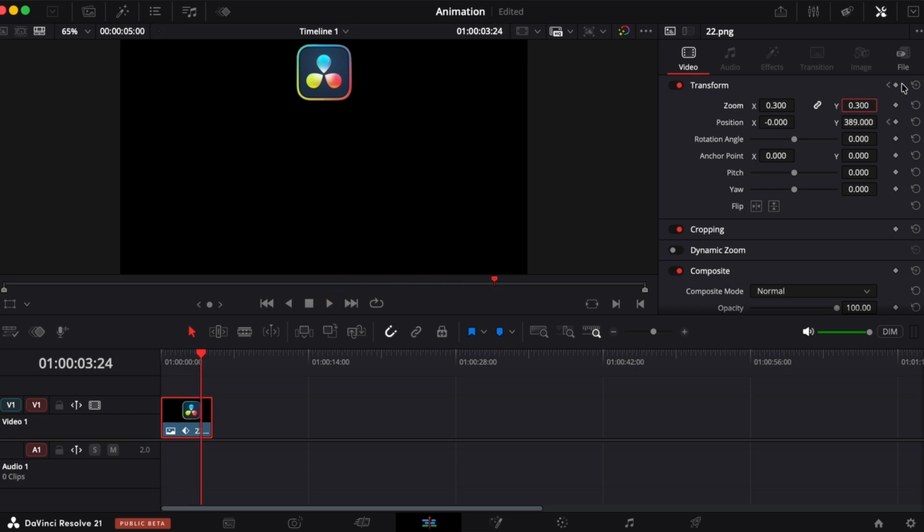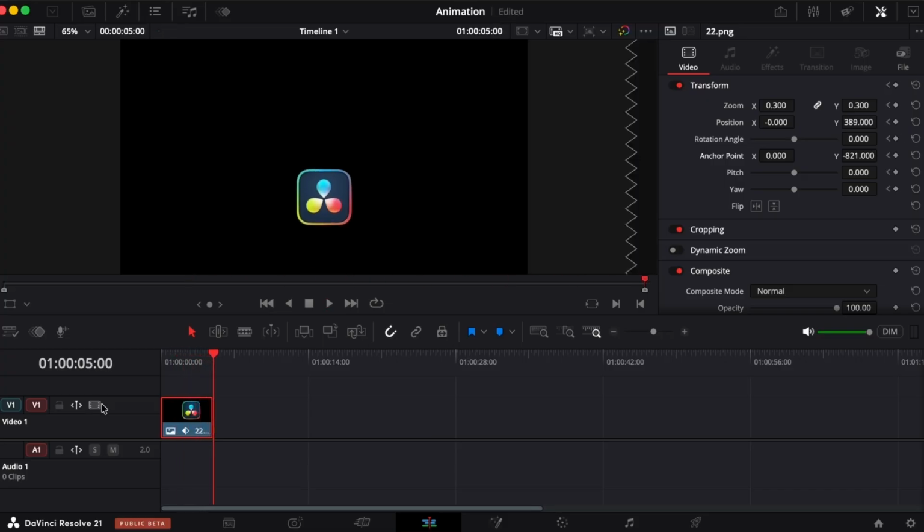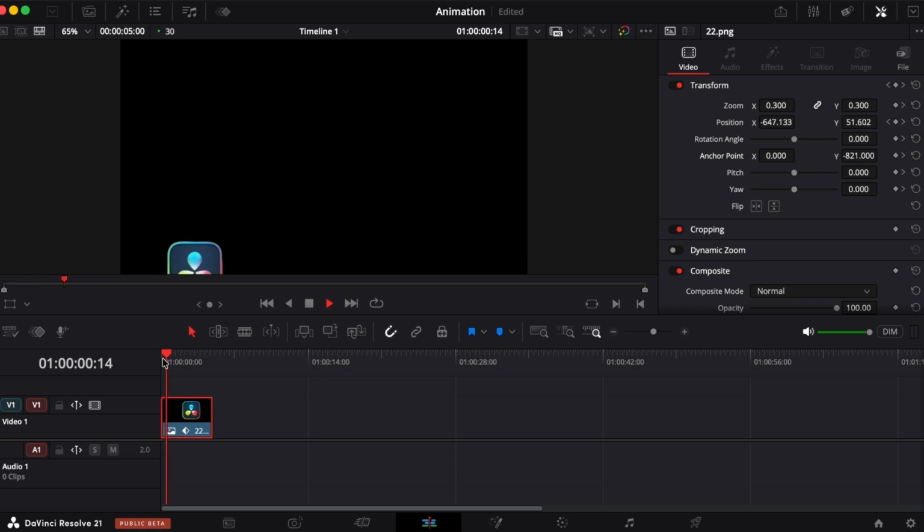Now, another important detail to understand is this. If you use the keyframe beside the main control name, in this case the transform, it will automatically add keyframes to all the parameters under it, like the zoom, position, rotation, and the rest. Which means now if you move anywhere else on the same clip and make changes, those changes will automatically be recorded with keyframes. This feature becomes very useful when you need to animate multiple parameters at the same time, because now all of them can be animated together.